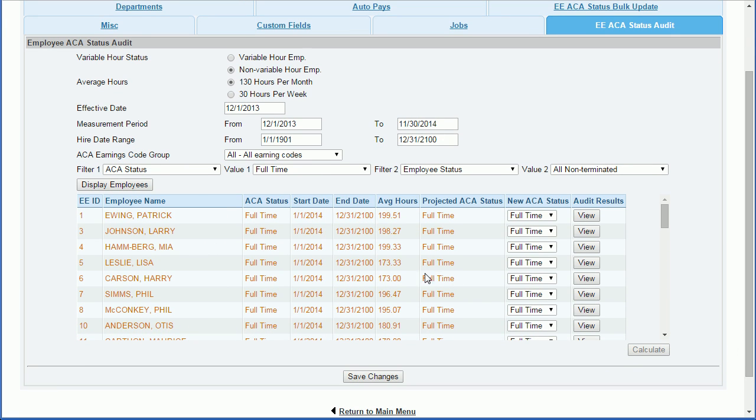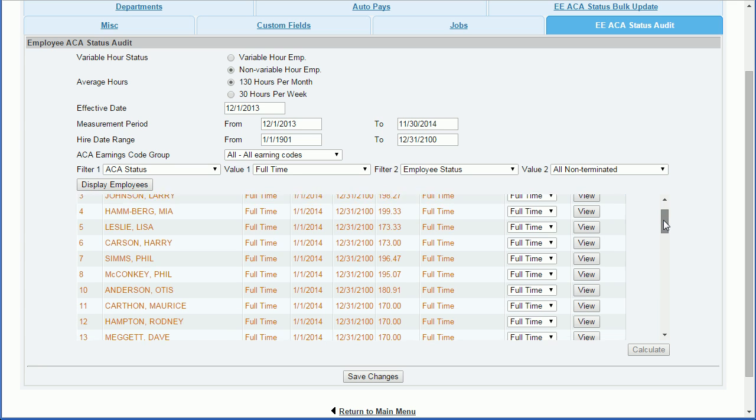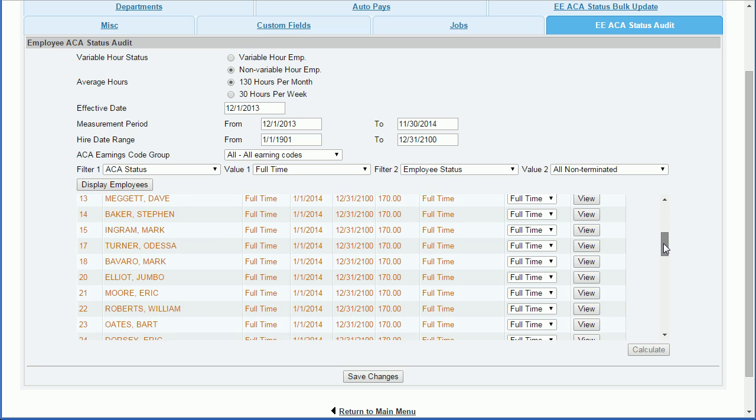Very quickly we have our results. All of the employees are in orange, which would indicate there's a warning. All of our employees are in orange because this is a setup company, and I'll explain that later. But for now, let's focus on the actual status. So here was the status that we had in the system, the average hours calculated by the utility, and the projected ACA status. We're going to scroll down, and what we're hoping to find is that all of our employees projected is still full-time.